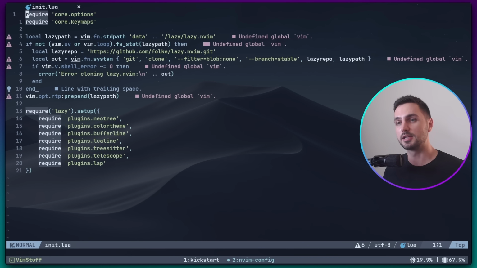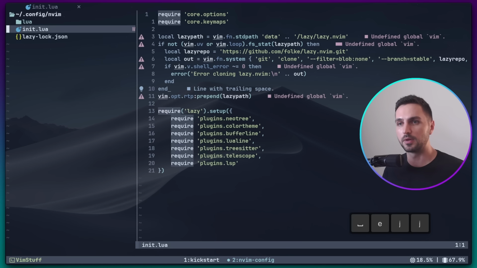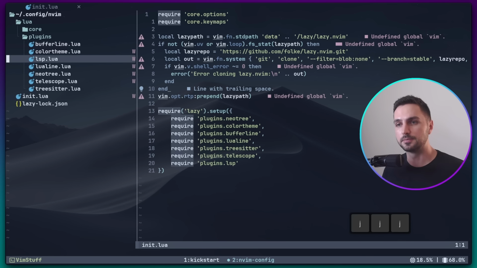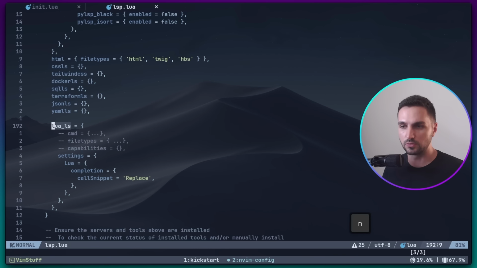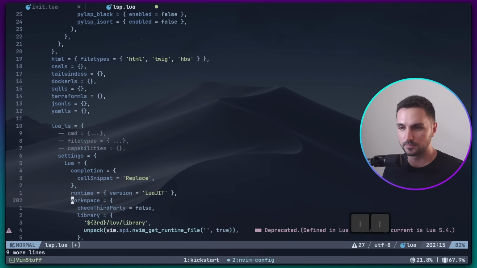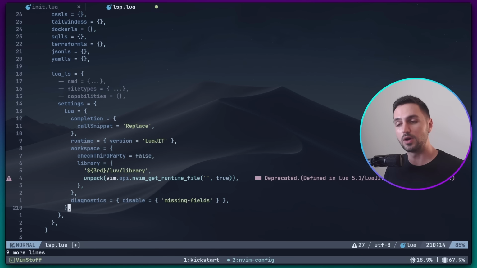And now we can see that the LSP is working. As you can see, we get a lot of diagnostic warnings, which show us that the vim variable doesn't seem to be defined. I think this is a bit of a configuration issue on our side. So let's open up again the LSP configuration file and go back down to the lua_ls configuration. And here we want to add the following settings. This will tell lua_ls where to find the Lua files loaded in our Neovim configuration.